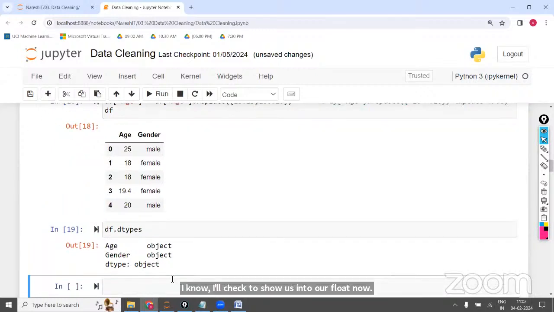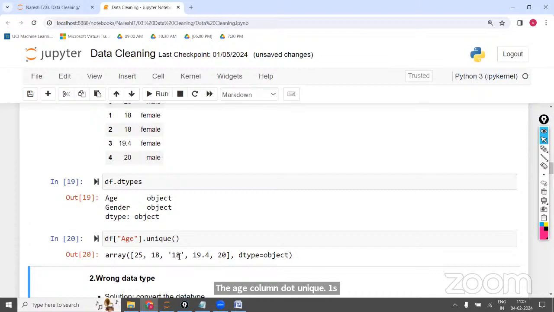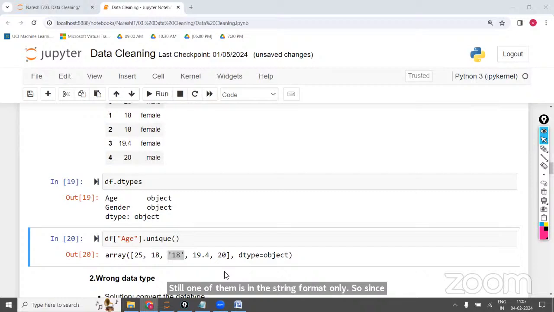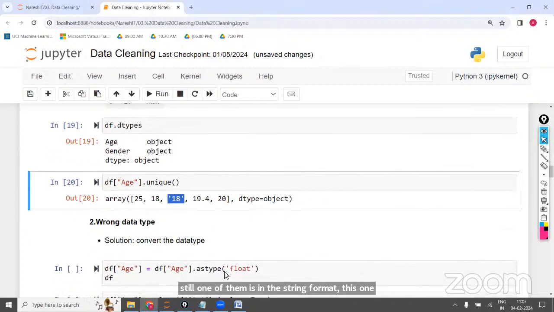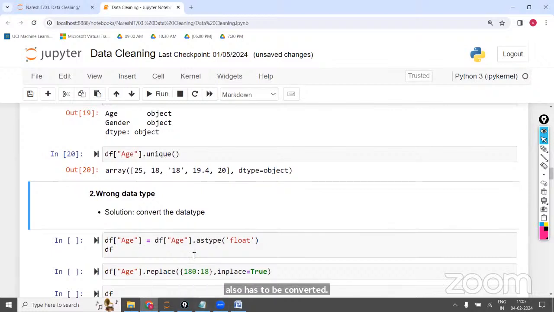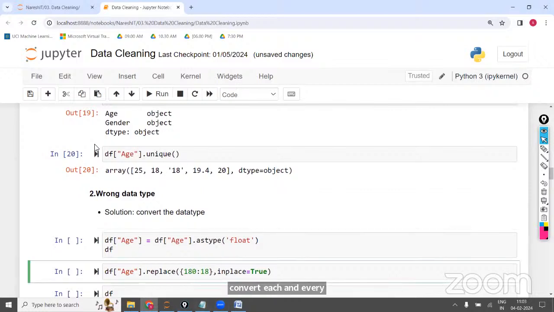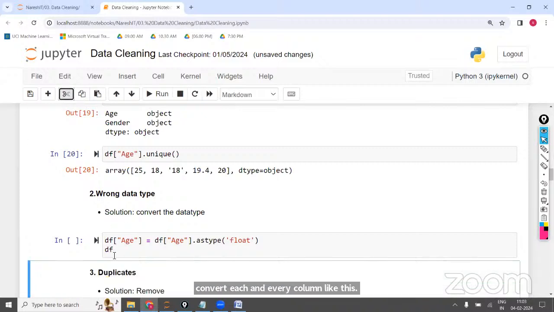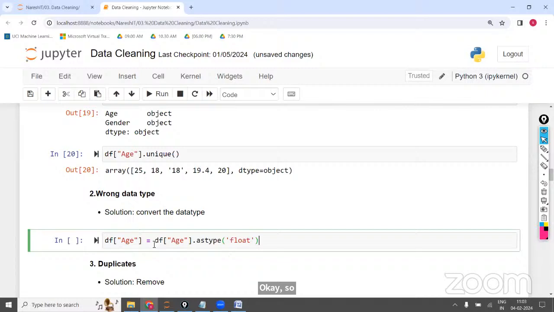The reason behind that is, again, I'm going to take the df age column dot unique. Once again, I'm considering these unique values. Now here, still one of them is in the string format. Since one of them is still in the string format, this one also has to be converted. So for that, I'm going to convert each and every column like this. Just observe.